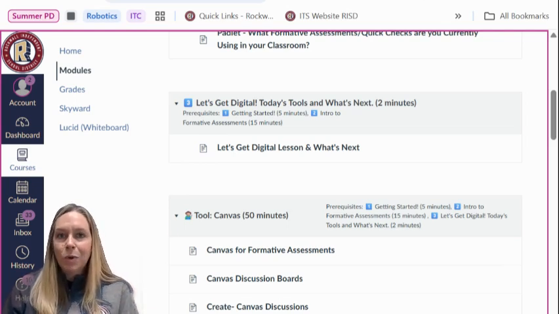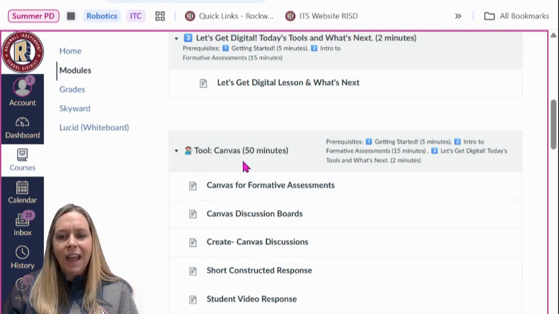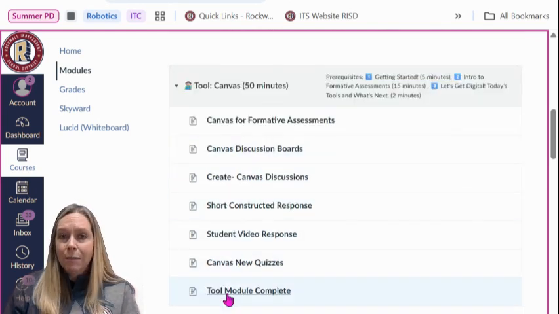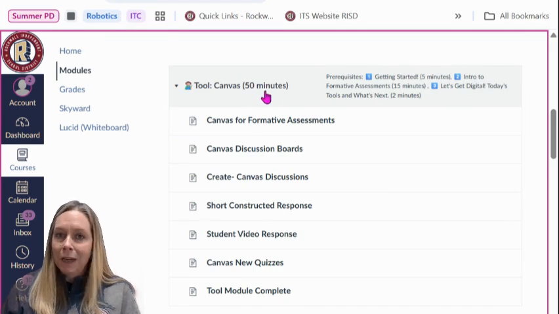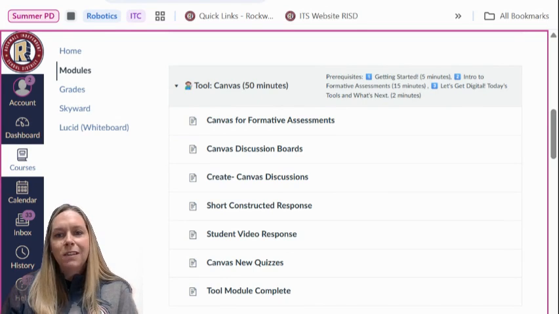When you're inside the tool module that you choose, make sure you complete every single section all the way down to the tool module complete. And remember, set your timer. The module is designed to take a certain amount of time. We don't want you getting stuck in one module for all of your 3 hours. We want you to get as much variety as possible. So set your timer so that when you get past that amount of time, you can move on.